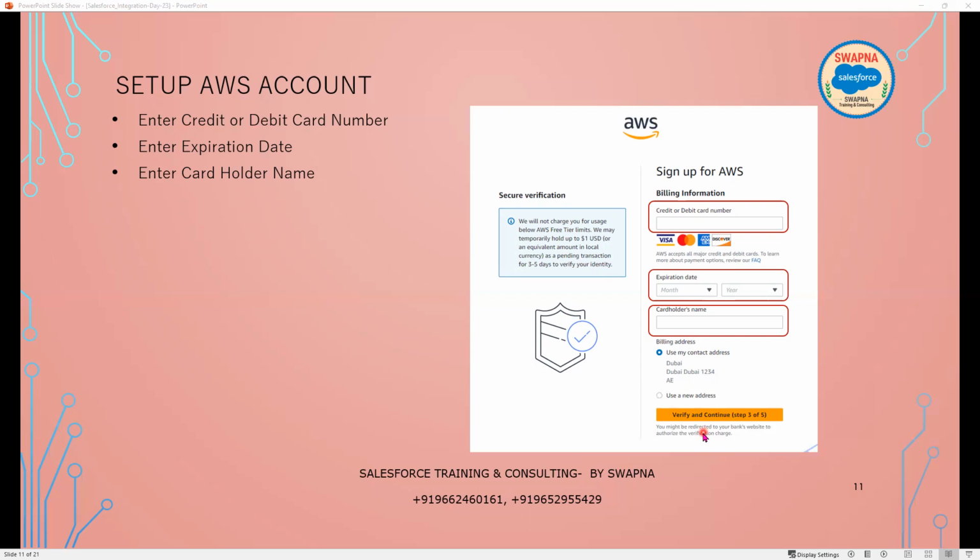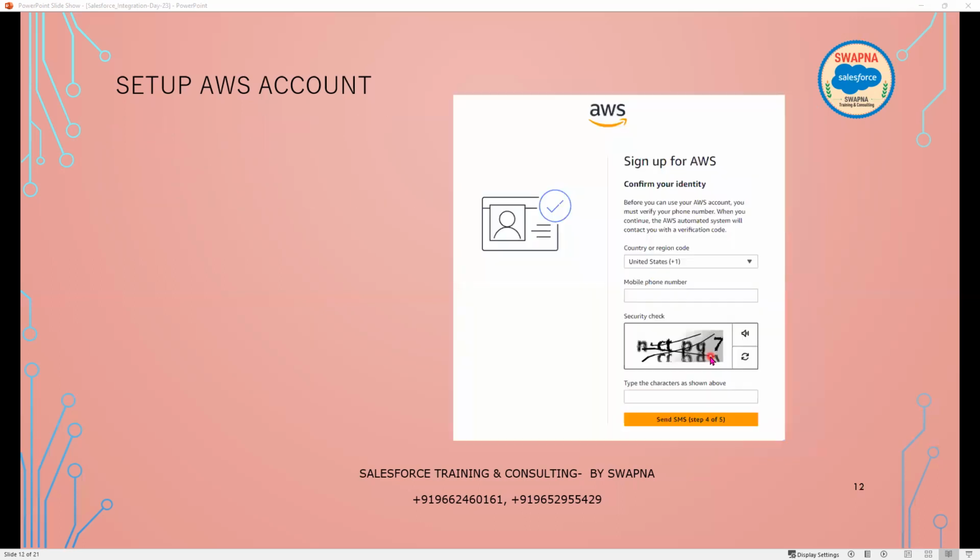So the third screen is completed. The first screen is the password. The second screen is the contact information. And the third screen is billing information. Now let's go to step 4.